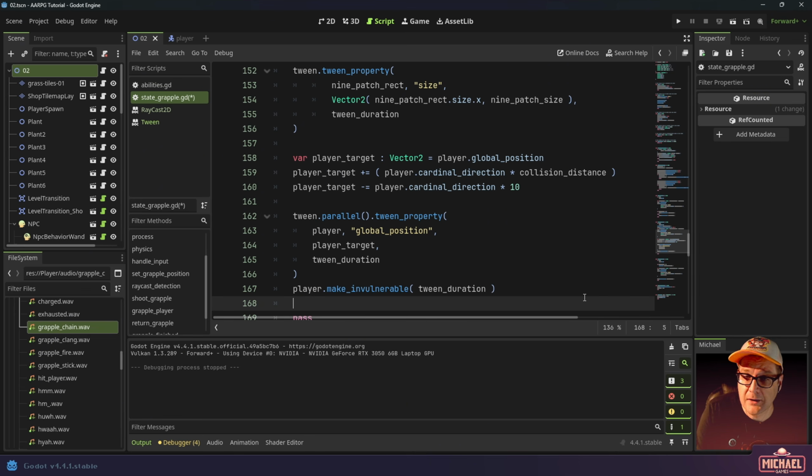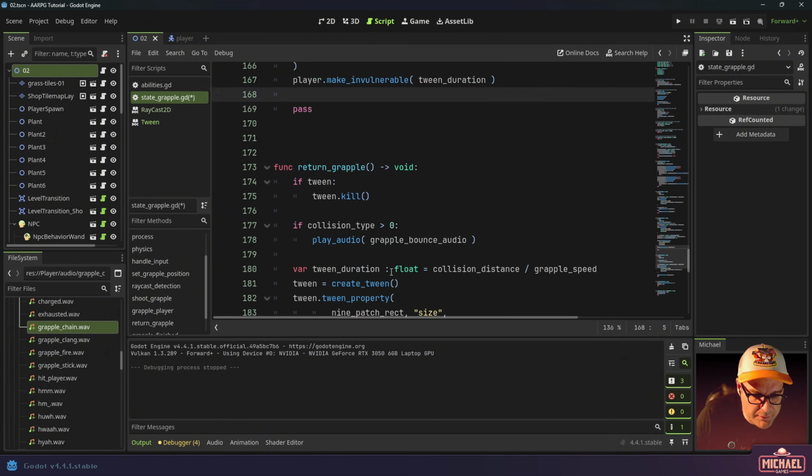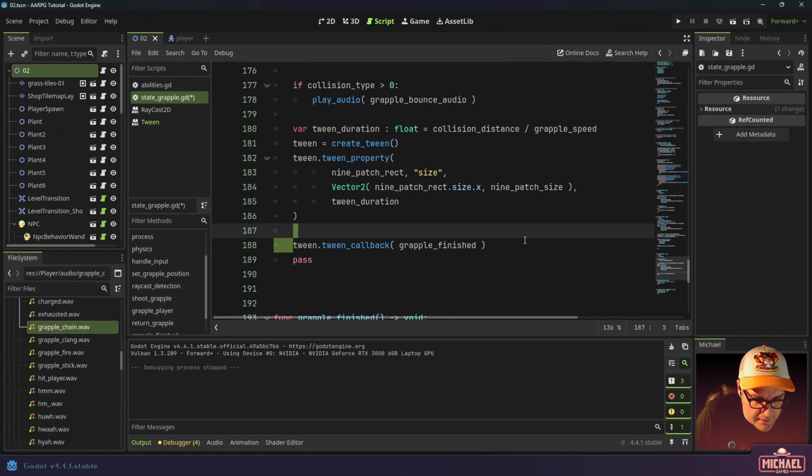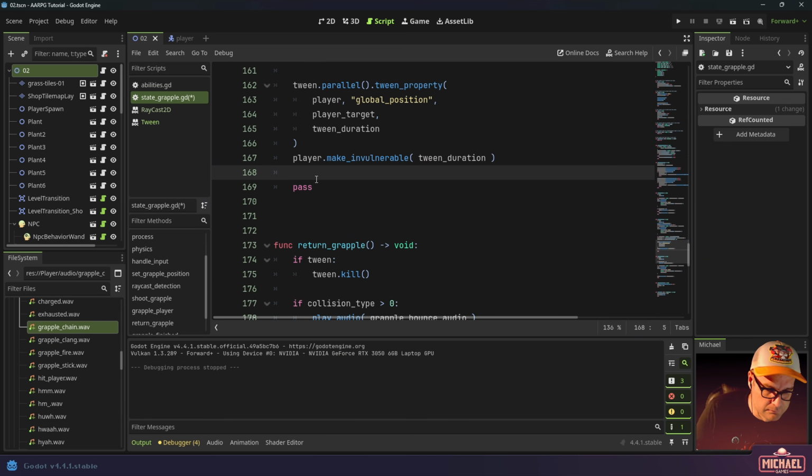And then lastly, we just have the tween callback. Because we have these two tweens and they're both in parallel, this callback is going to wait for them both to finish. They both have the same duration, so they'll finish at the same time. But in fact, I don't even need to type that. Let me just come down here and copy that callback line. There we go.